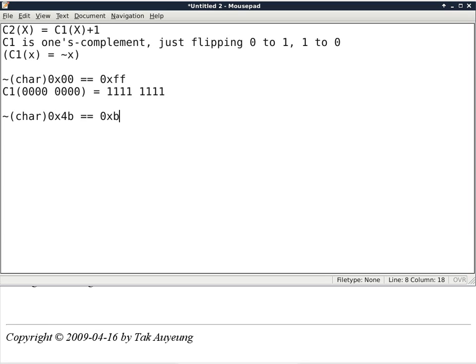And what about the other one? Oh, this is trivial. B4, exactly, because the negation of B is 4. Because the negation of the negation is itself. Oh, so they both are subtracted from FF? Yeah, subtracting something from F, from 1, 1, 1, 1, is doing 1's complement. It's doing the same thing.